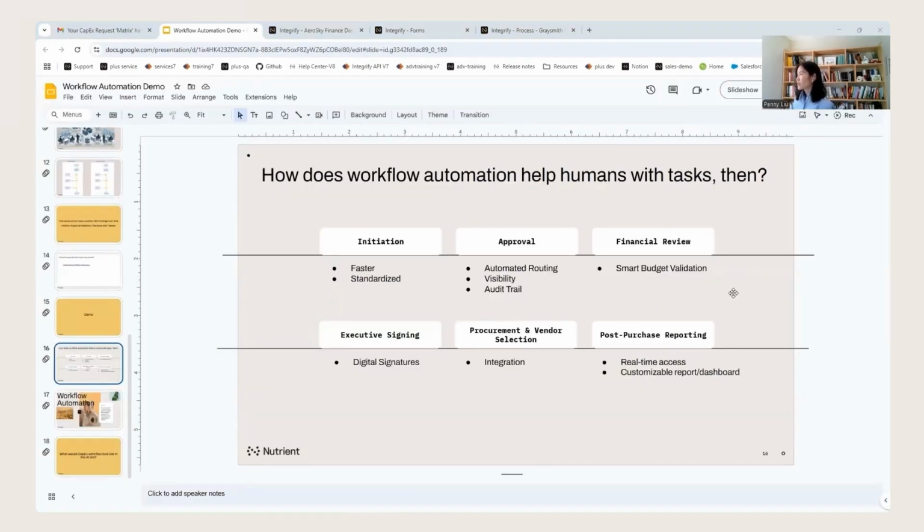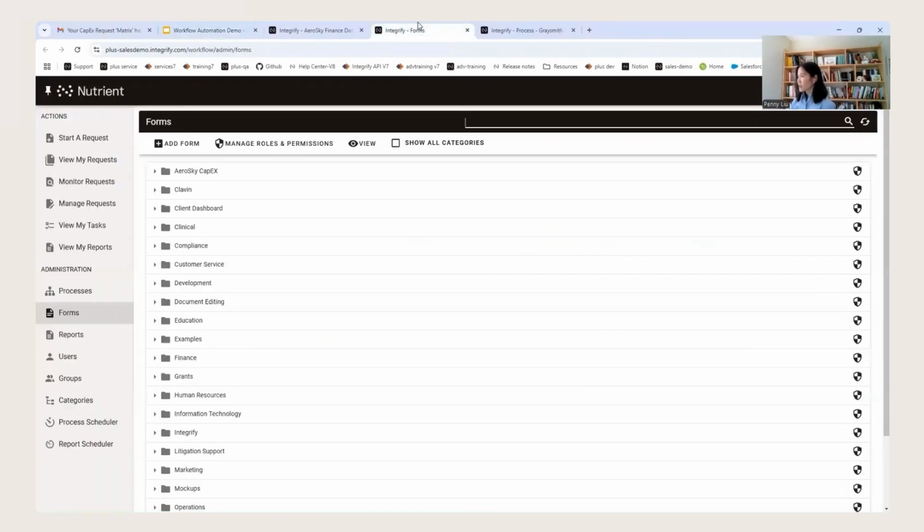All right. So what you're looking at right now is probably the most important slide of this entire webinar. On the slide, I basically divided a typical CapEx workflow into 6 steps, and we're going to take a closer look at how workflow automation platform can help human beings with each of these individual tasks. So we start with initiation of a CapEx request, and that is very obvious.